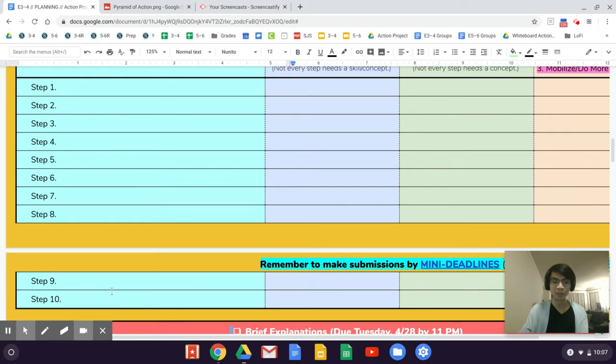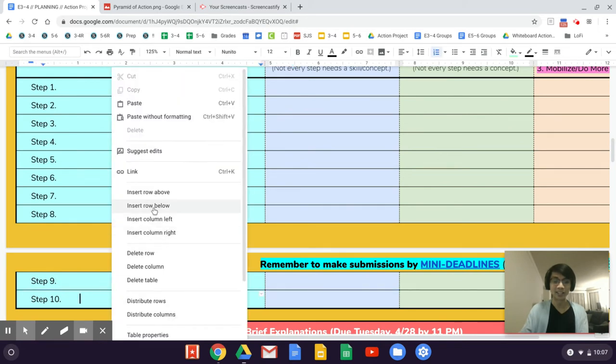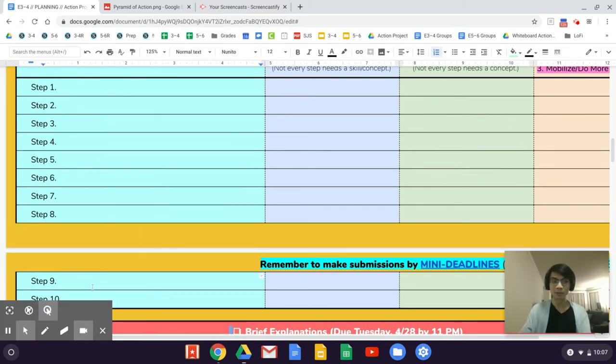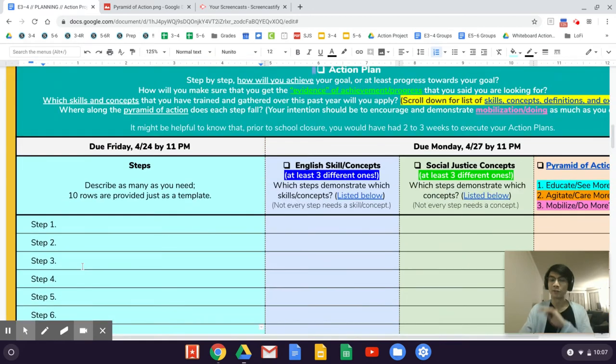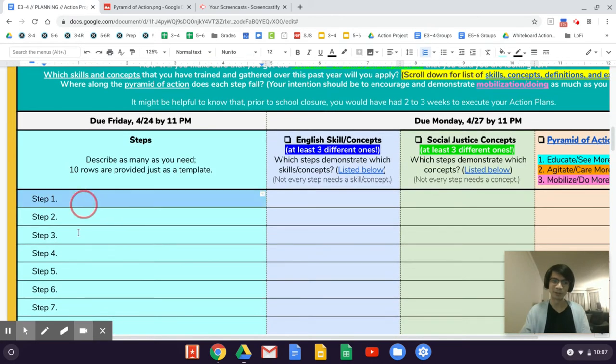You can add rows if you want. Right click, insert row below if you need to add more steps. And if you think that you need fewer steps, then go ahead and delete some rows. It's whatever number is necessary to accomplish your action plan. Of course, we should all be skeptical if we're sitting in these lower ranges because these are long.